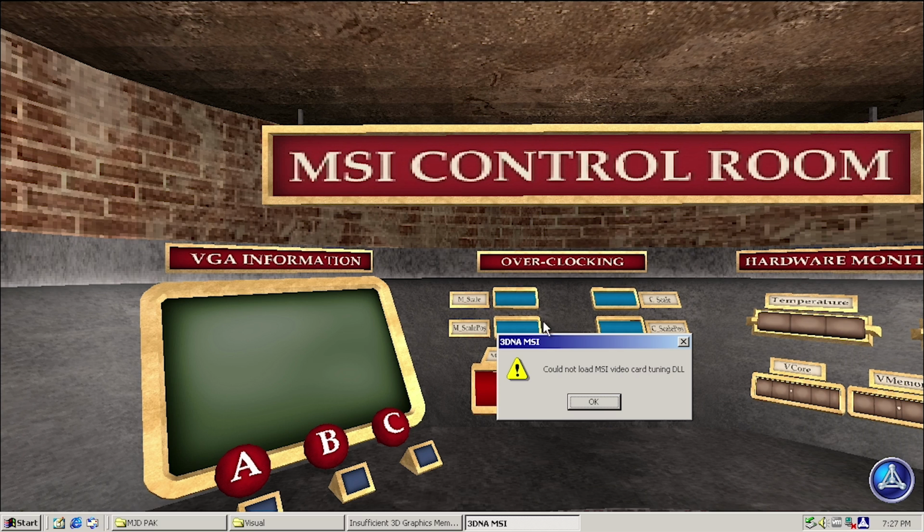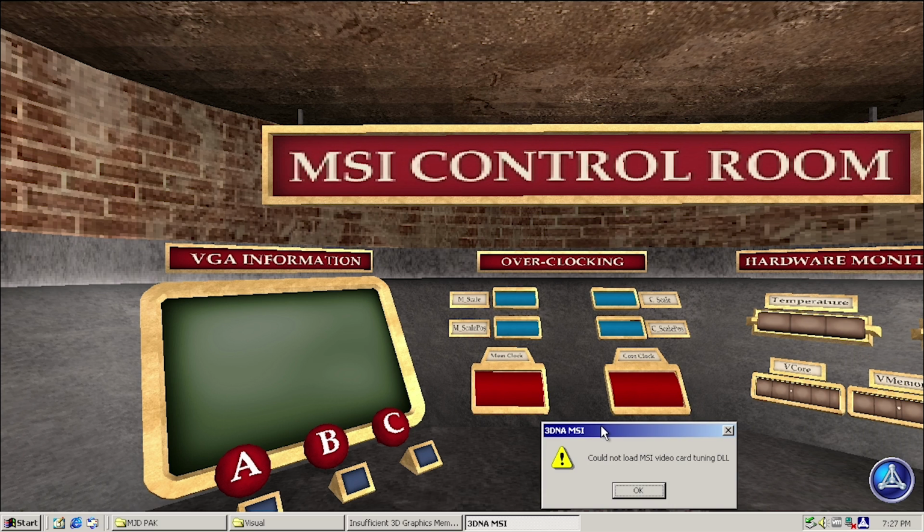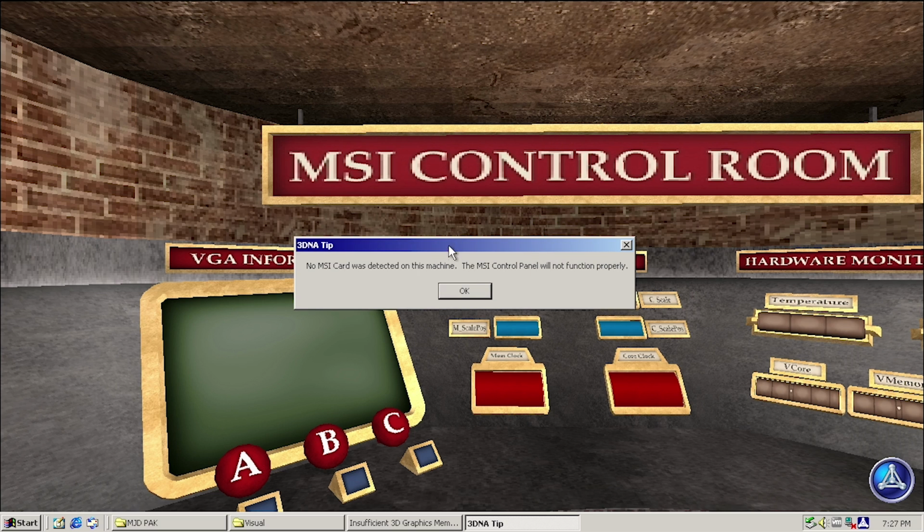So this is actually really cool. This allows you, if I had an MSI video card, to actually see information and also overclock the card and get a live view of your temperature and other basic stats from the card. This is actually really cool. I didn't even realize that they implemented that in here. So yeah, the MSI control room.